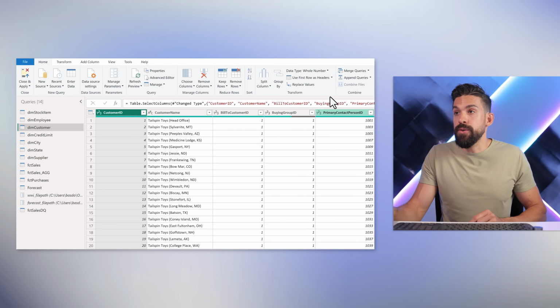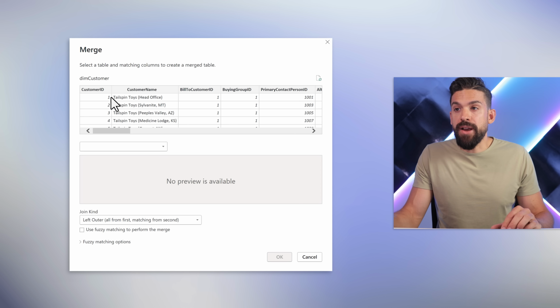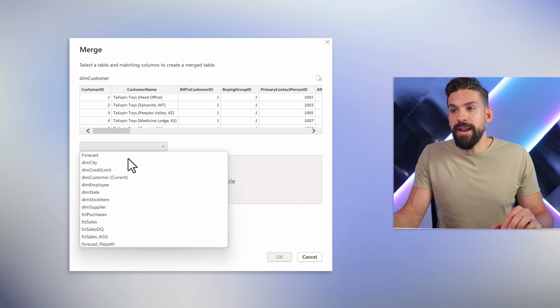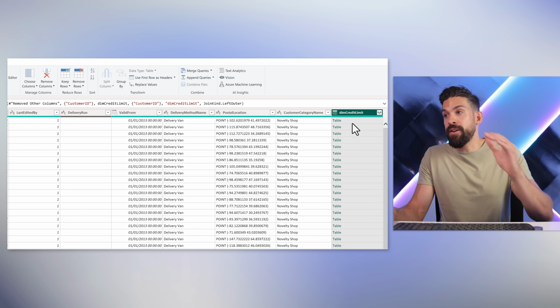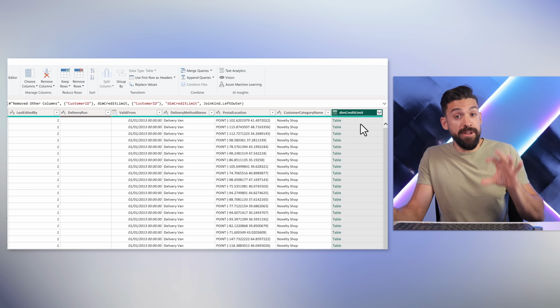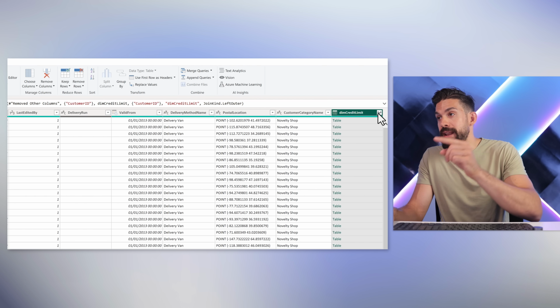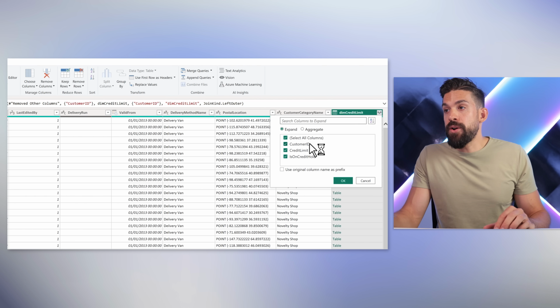Now, how could you do that? Well, in Power Query, you could just go to Merge Queries and then merge the customer table with the credit limit table on the customer ID. And then click on OK, do a left join. And then you get a column that contains all of the nested tables with the matching rows, which you can then expand. And then you can choose which columns you want to bring over, credit limit and is on credit hold, and click OK. And that's it.